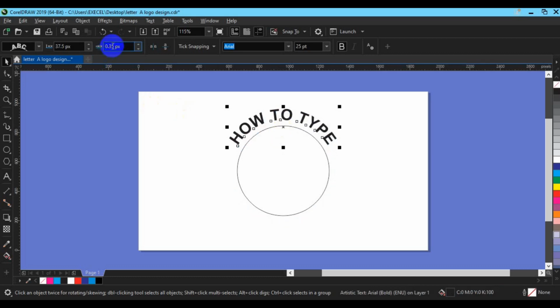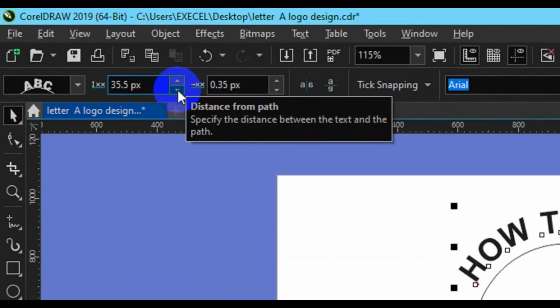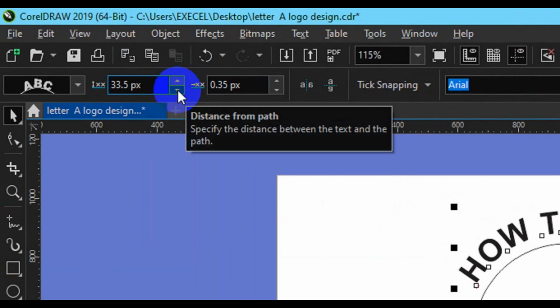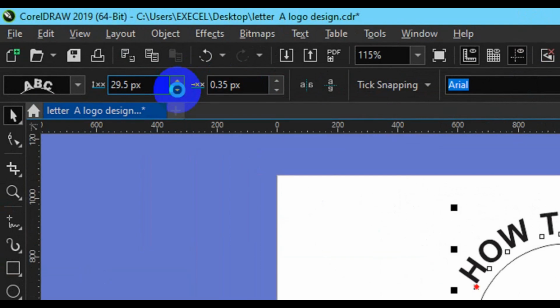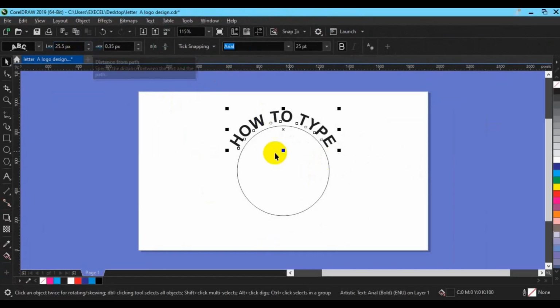Or you can control the figure right here. So you can control the figure right here. Okay, so I'm satisfied with that. So for you to type at the bottom of this text, it is a very simple thing.